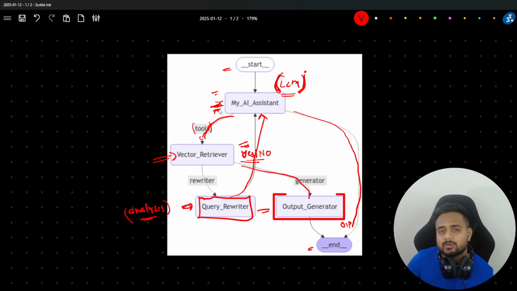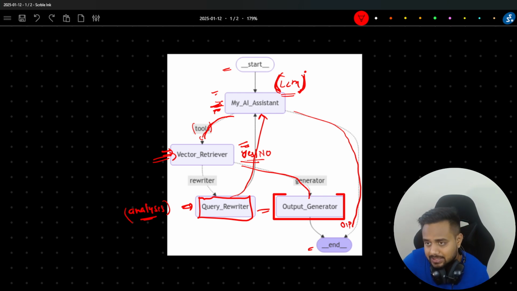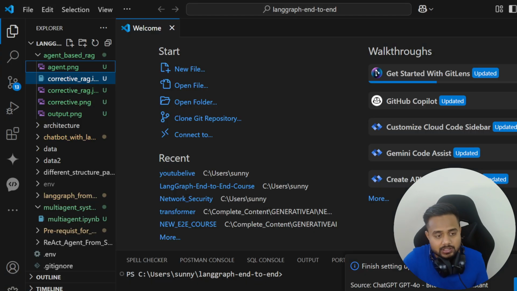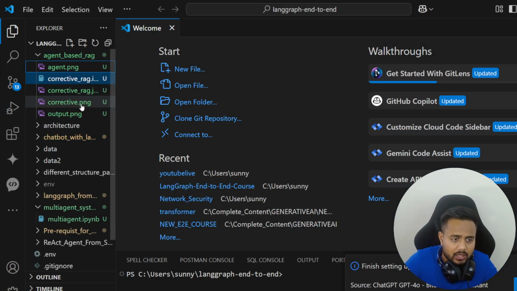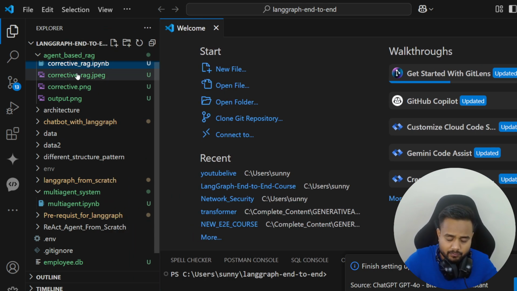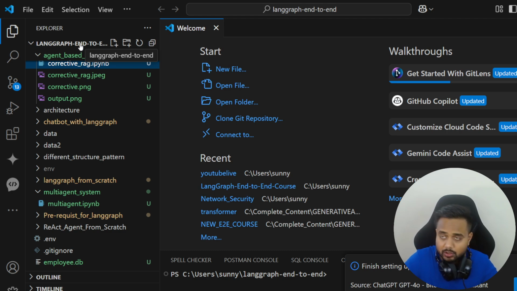It will say, okay, it is out of scope, I don't know anything, because it is not related to the documents you have stored inside the vector database. Understood? Now let's try to code this particular problem and see how we can do that. For coding it, I'm going to use the same folder, this LangGraph end-to-end, and this is also available on my GitHub.